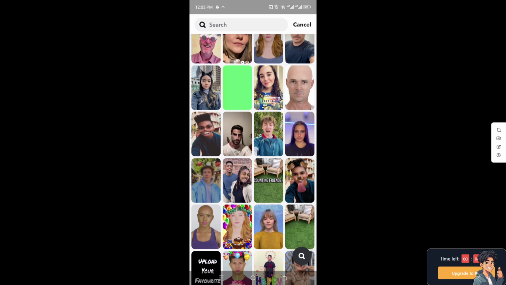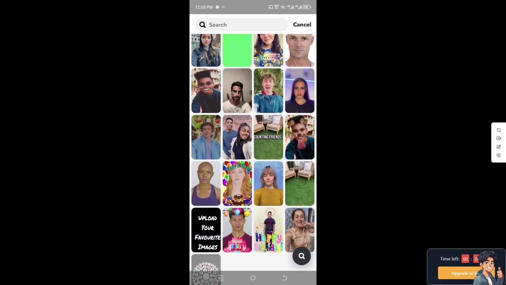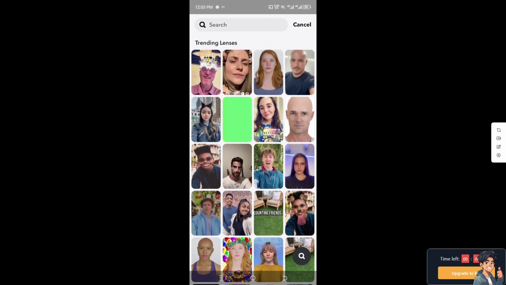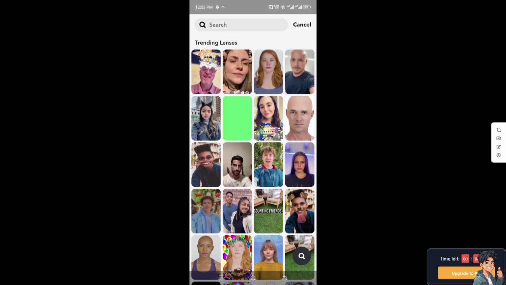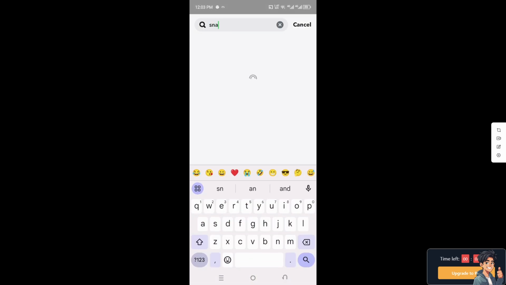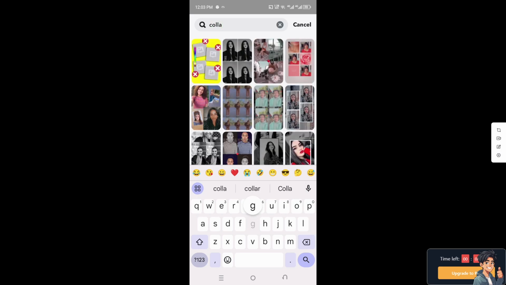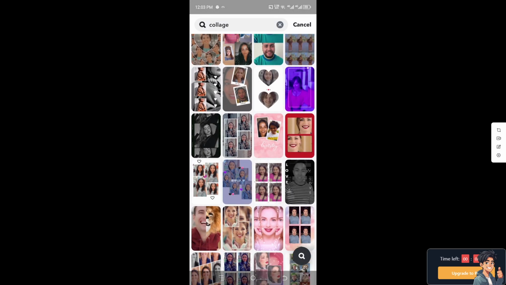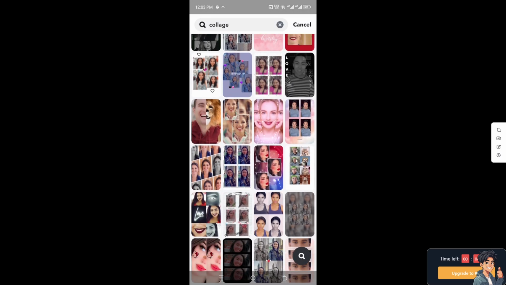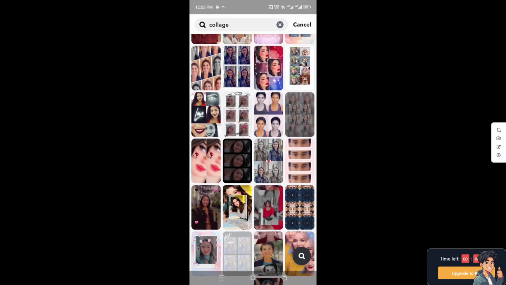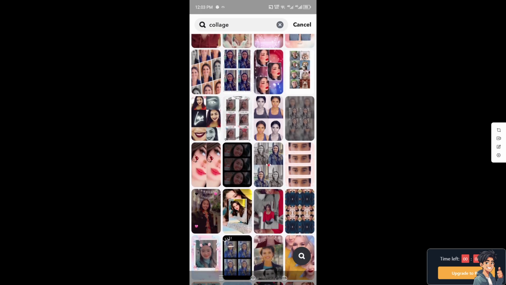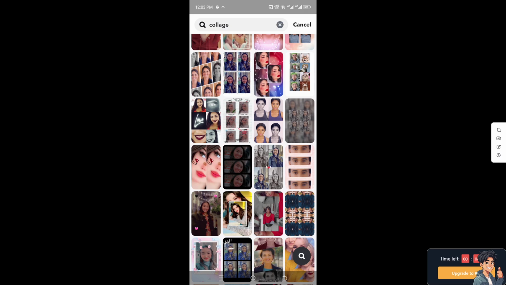Now, the idea is instead of sending multiple snaps separately, creating a collage allows you to share several images or videos in one snap. All right? Especially if you have multiple photos or videos related to a theme or topic, a collage enables you to showcase them all at once without overwhelming your audience with individual posts. It's a concise way to share a variety of content in one snap.